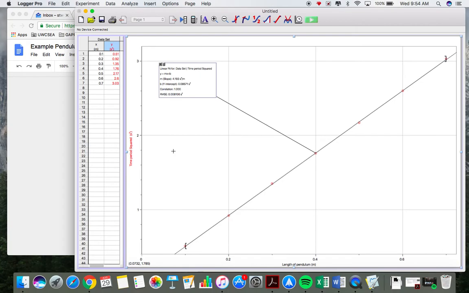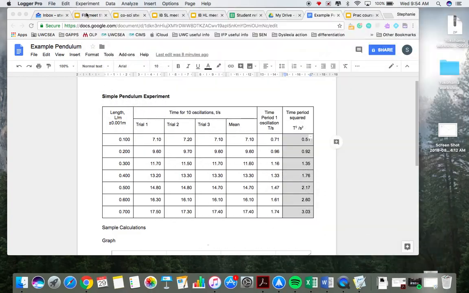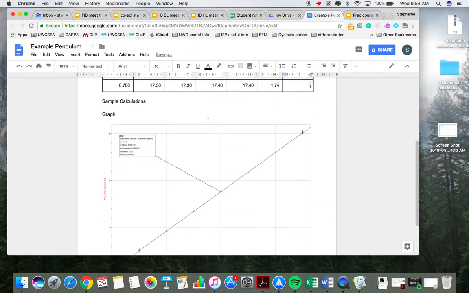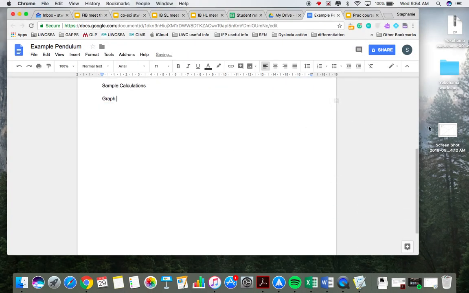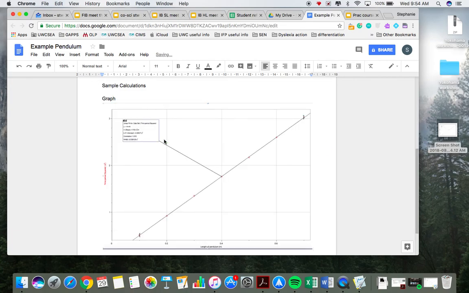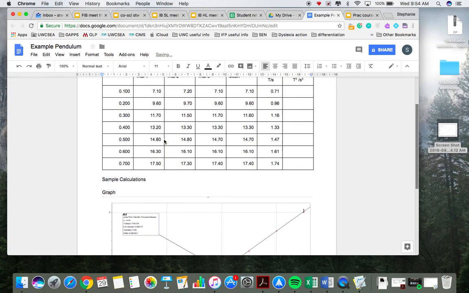I then want to screenshot it to drag it through into my document. Keep it across, and then simply my graph, I will then drag and drop it into my presentation, into my document here.